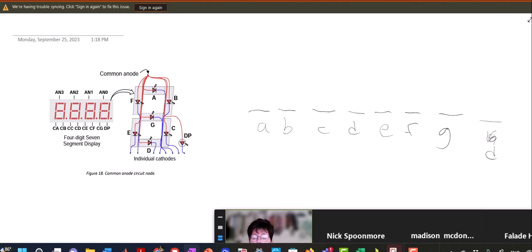So let's say I wanted the number 5. Then I want A to be lit up, I want F to be lit up, I want G to be lit up, I want C to be lit up, and I want D to be lit up. And it's easy enough for me to remember where these are, A, B, C, D, E, F, and then G goes across the middle. So the first bit starts going across and then goes around in the middle, and the decimal point is the last one. And anything that I don't want lit up, I'll put a 1 in here.